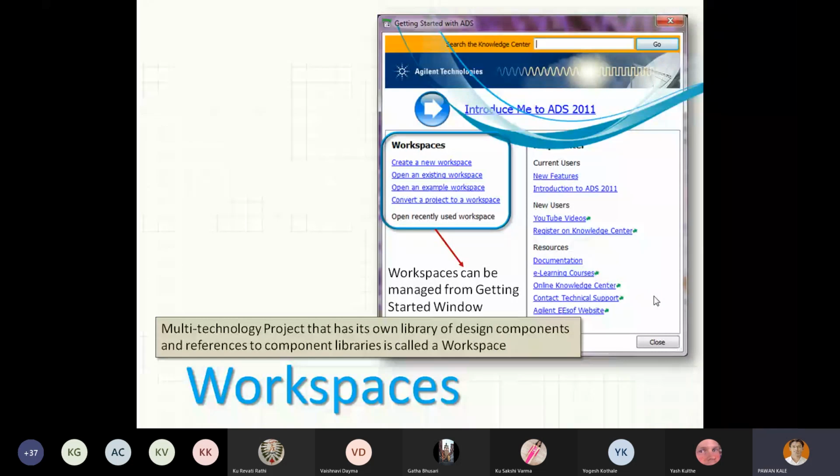Workspace can be managed from the getting started window. Once you open the ADS software, from the getting started window, you can create a new workspace. Just click here, create a new workspace, and your new workspace will be created. If you have already done some task, meaning you have already created the workspace, that can be opened from here.